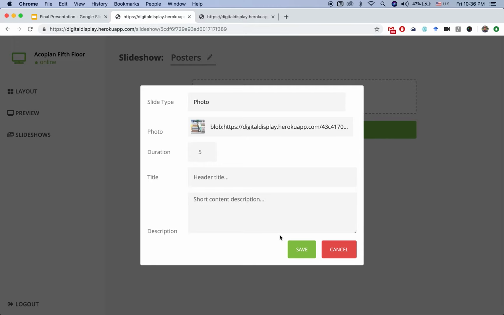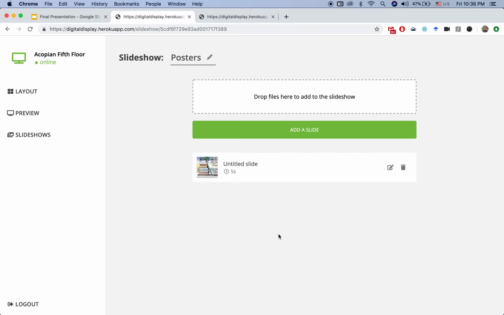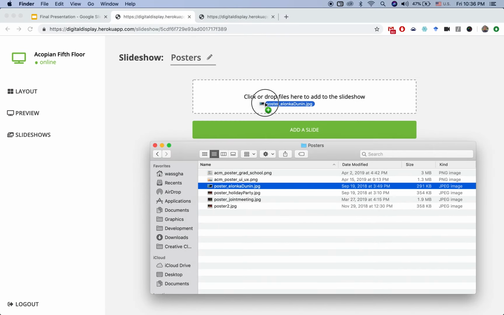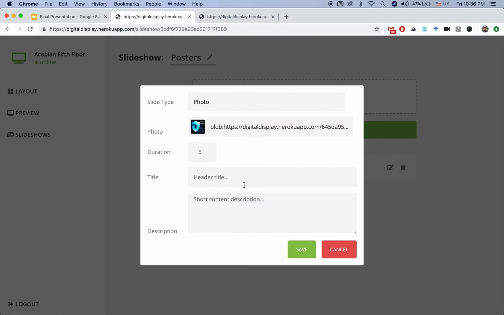This is our slide editing dialog. We do not need to change any configuration for the moment. The default duration is 5 seconds. Let's add a second slide, but this time we will add a title to it. We can also add a short description. And we can change the duration to 2 seconds.